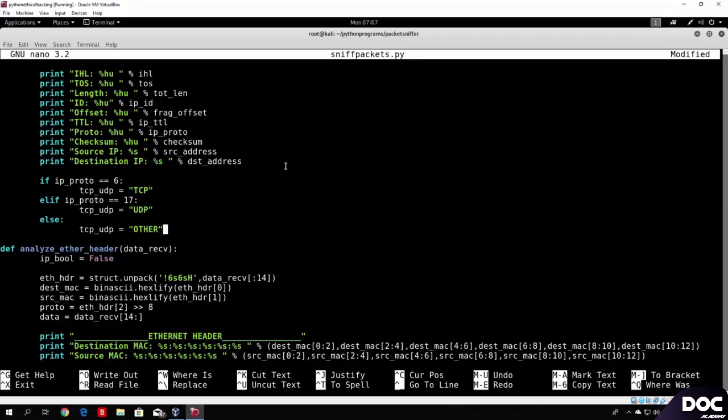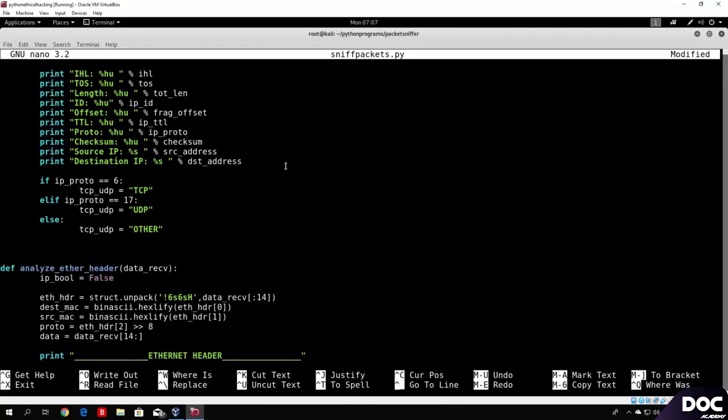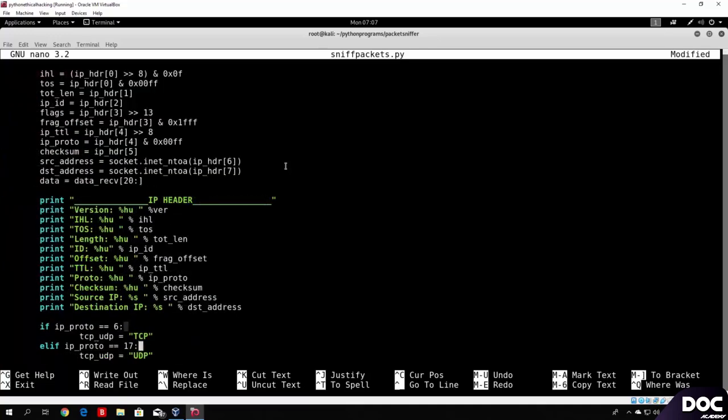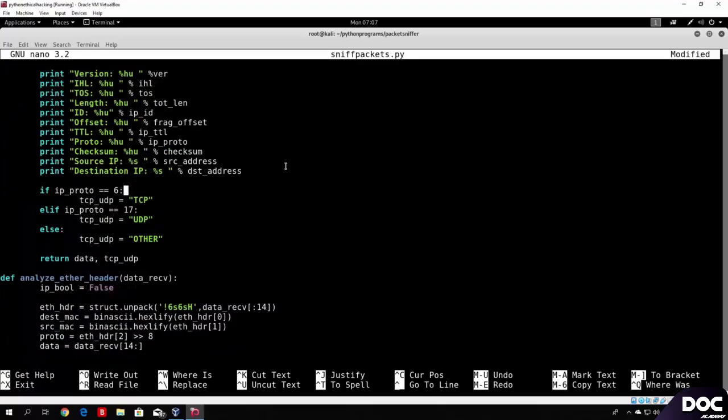Now this other will specify any other packet that this might actually contain, and all we want to do is return the data, which is data stripped from the IP header, and the TCP_UDP variable. And that would be about it basically for this IP header. We extracted everything, we printed everything, we checked for the TCP and UDP protocol, whether they are specified in the IP_proto variable, and then we return the data and the TCP_UDP.